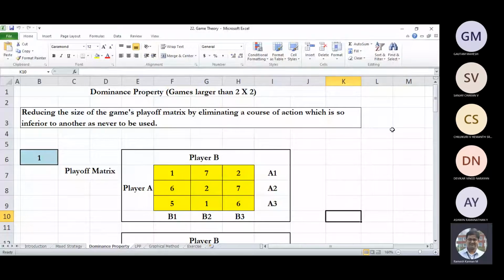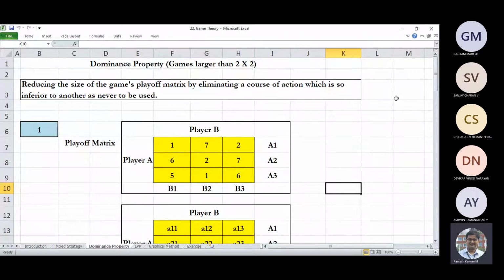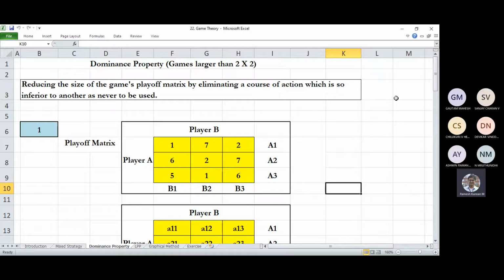So in the previous class, we talked about the dominance property, which means converting a bigger size game like 3 by 3, 4 by 4, which is more than 2 by 2 matrix, into a 2 by 2 matrix. So that's basically the dominance property, which means that we are eliminating the not so good outcomes so that we curtail it to a 2 by 2, fruitful outcome.